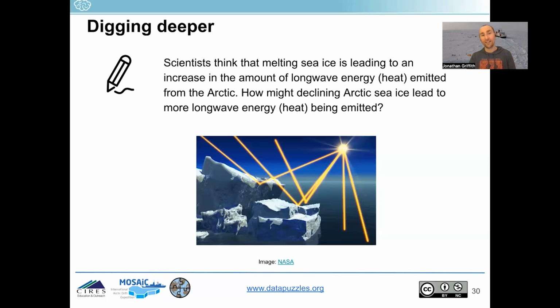This could be a data puzzle that provides a nice segue to another data puzzle called To Reflect or Not to Reflect, where we actually have data that shows how the albedo, the reflectivity of the Arctic, has changed with the decline in sea ice. That concludes the On a Budget data puzzle.